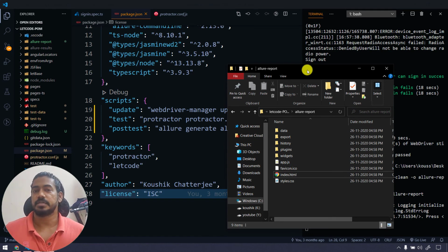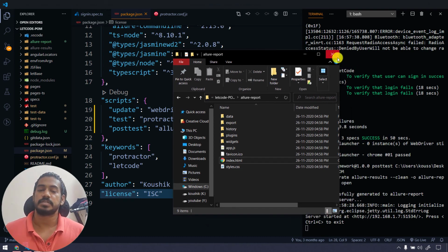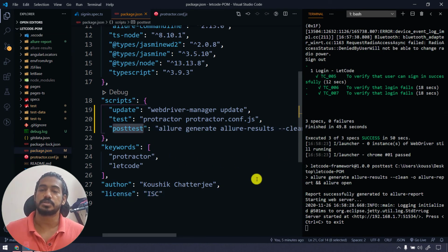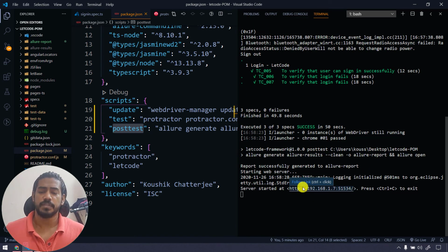But I have an idea. Maybe if I am able to do that successfully, I will make a tutorial on that. Okay. But as of now, instead of opening manually, at least this post test is going to help us to open the reports with less manual interaction, I can say.